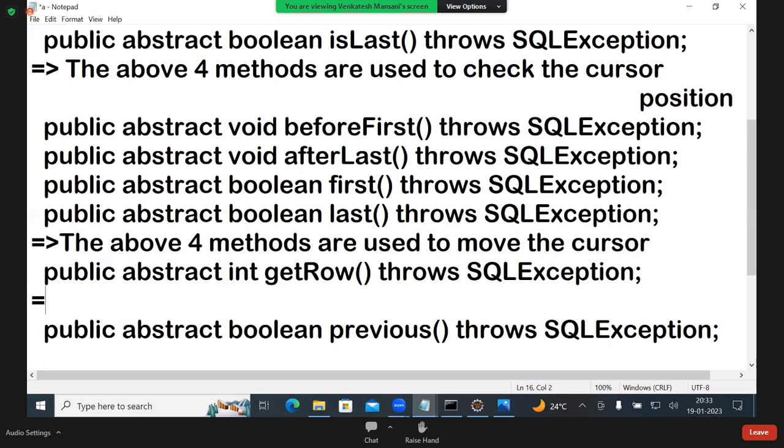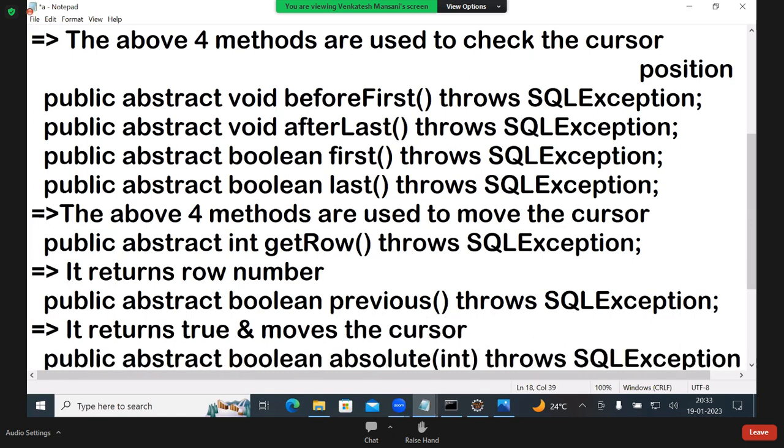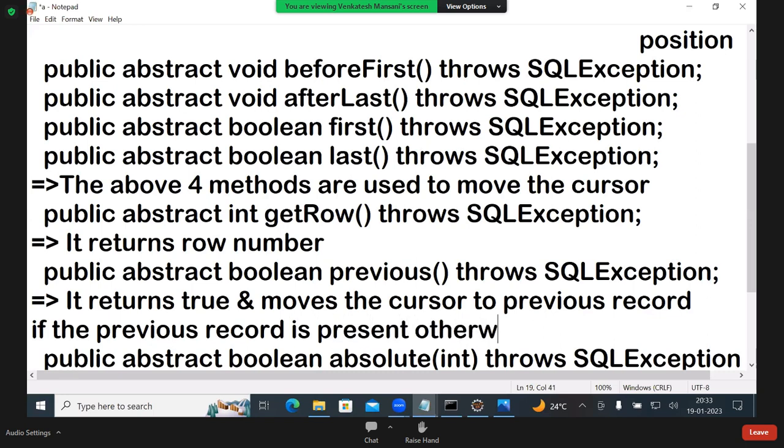It returns the row number. It returns true and moves the cursor to the previous record if the previous record is present. Otherwise, it returns false.